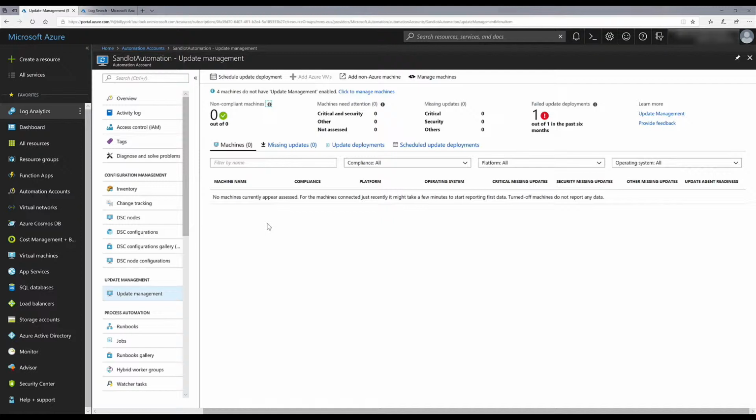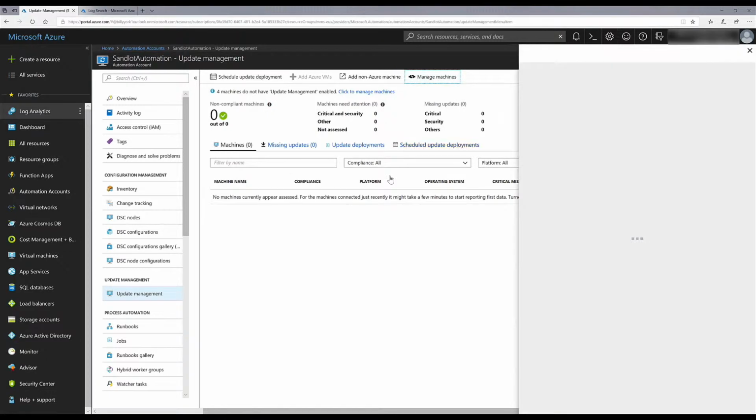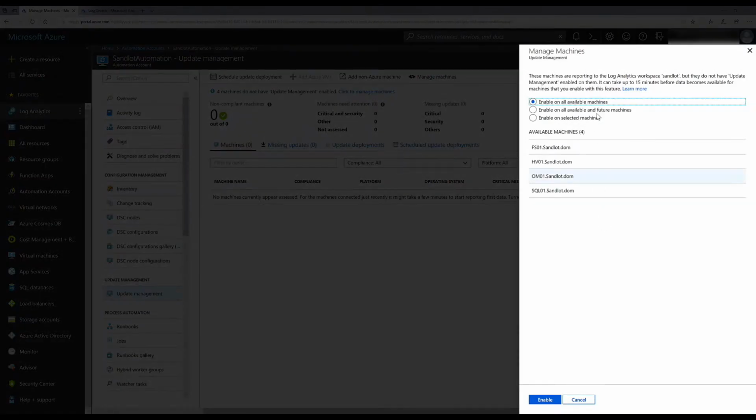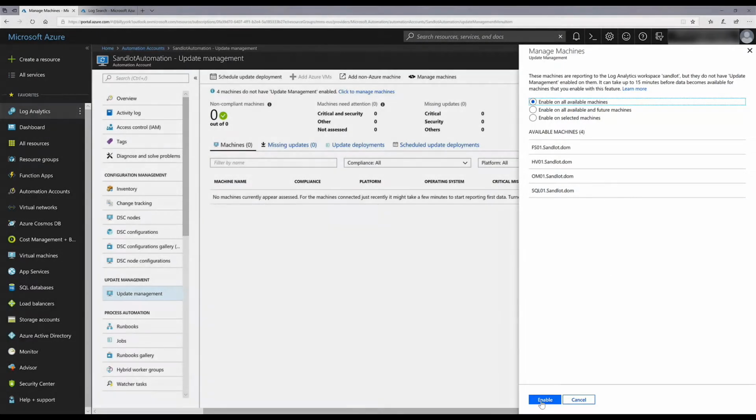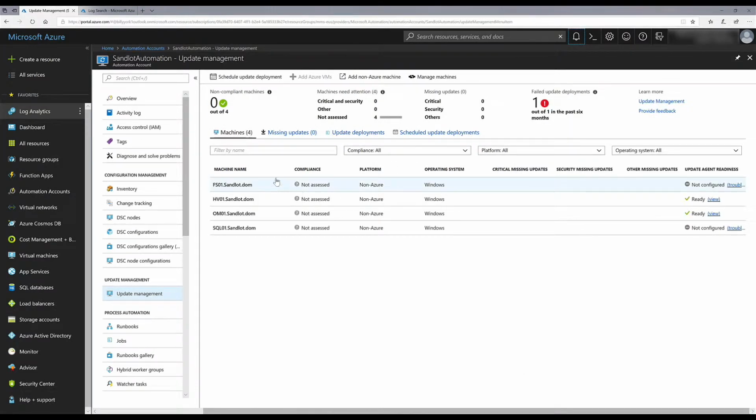Next, these machines already need to have the Microsoft Monitoring Agent installed, which is the same agent for Azure Log Analytics. So I will click on Manage Machines. I will click Enable on All Available Machines. You can also select certain machines if you wanted to put different machines in different update groups. Once the machines show up in our console, we can then schedule a deployment for them.